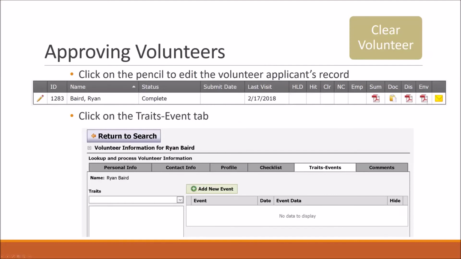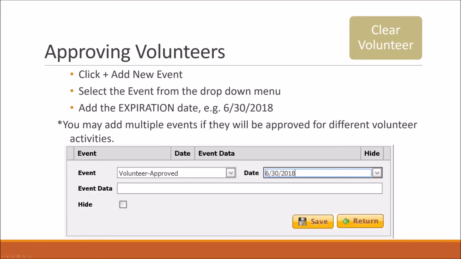So I have to decide, am I going to approve them or not? Then I'm going to look at that particular volunteer. I've got my list of volunteers on my screen. I'm going to click the pencil so I can open that particular volunteer's record, and then I click the Traits and Events tab. The screen looks like this. This is the process to clear the volunteer in the system. I start by adding a new event, and I'm going to give this person the event of approved volunteer.